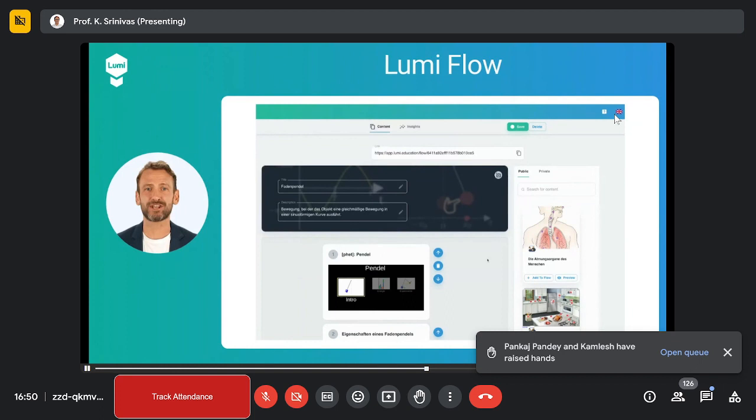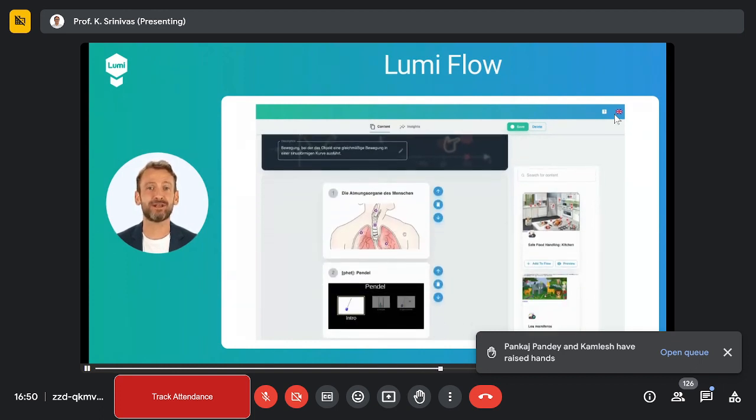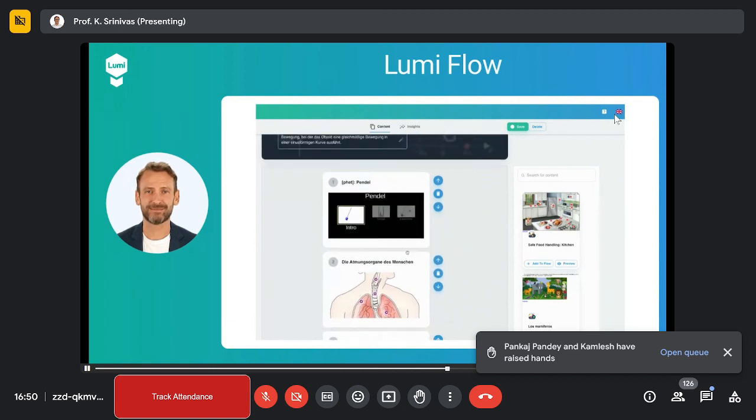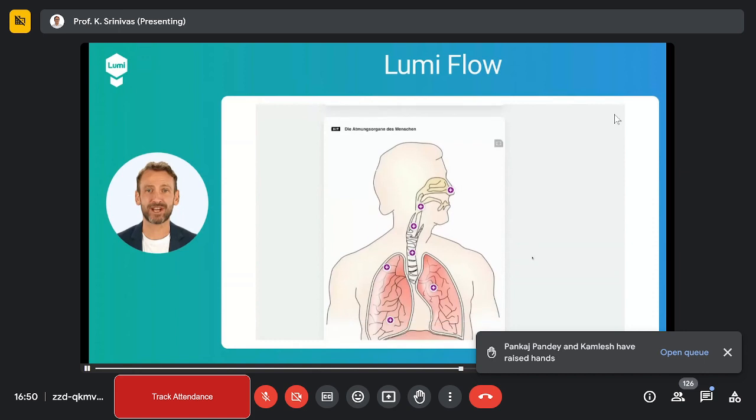With Lumi Flow, you can create a flow by grouping and arranging your content into a stream of information and activities for your learners. Immerse your learners, get them involved, and let them enjoy the process of learning.